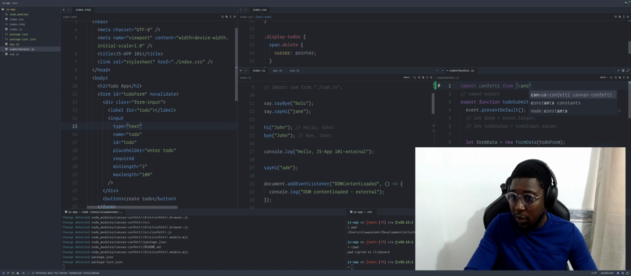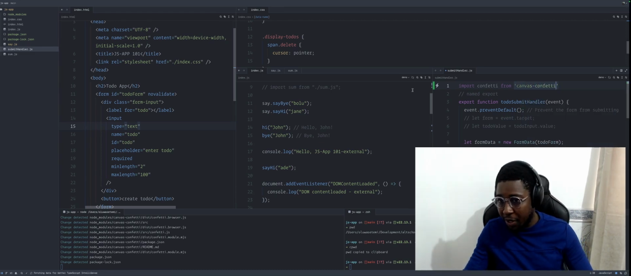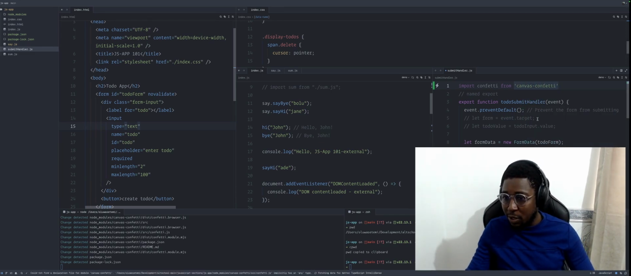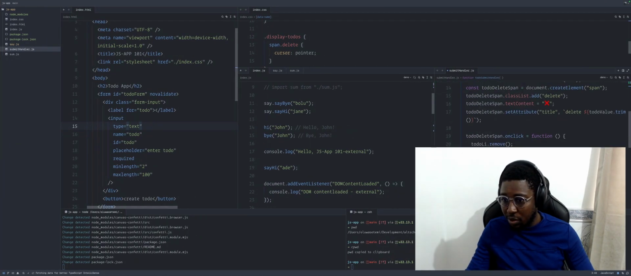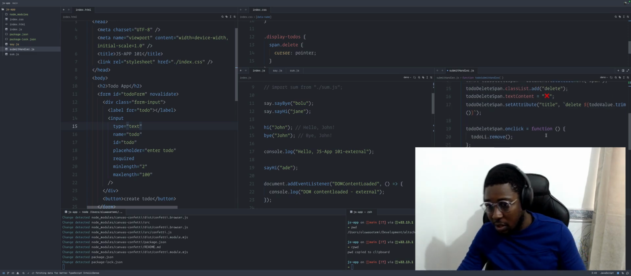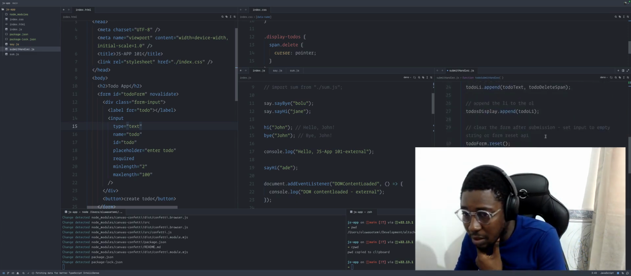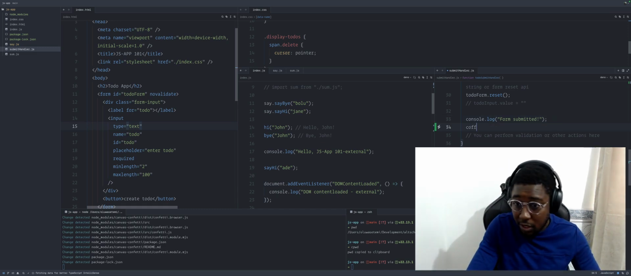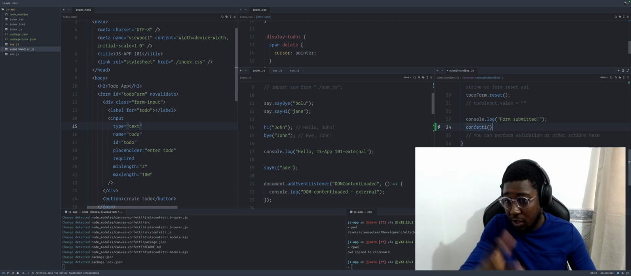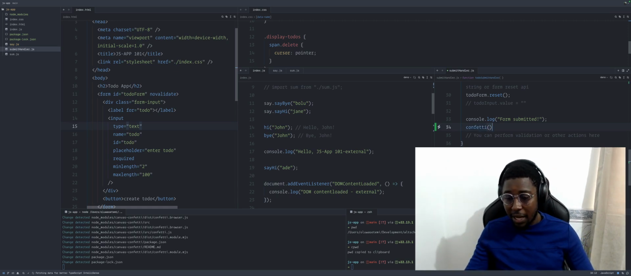canvas coffee. So you notice that my IDE is also aware. So anytime somebody creates a to-do, right, we can just call the coffee. Let's just call this coffee here and call it as a function. That's all.